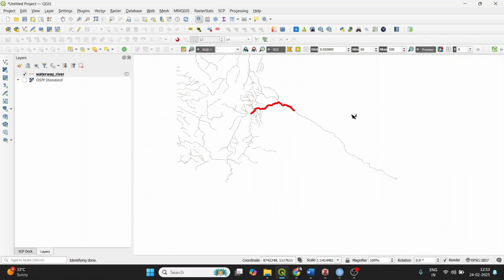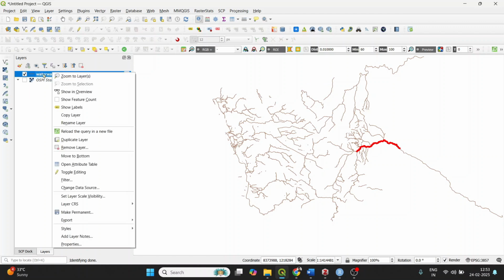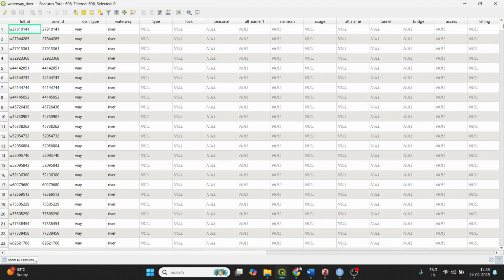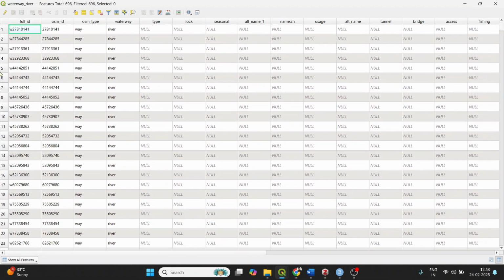And the same goes with the Periyar River also, but it's very difficult to identify Periyar from this network of rivers, right? So how can we do that? It's simple. This feature will be having an attribute table. So you have to right click on the waterway and open the attribute table. And if I scroll down, okay, so all these are our vector lines, the line fragments of different rivers.